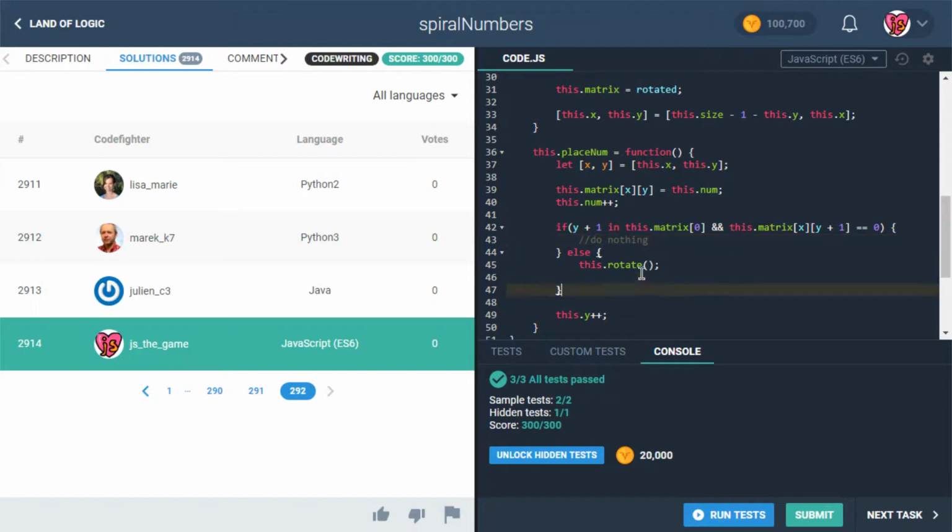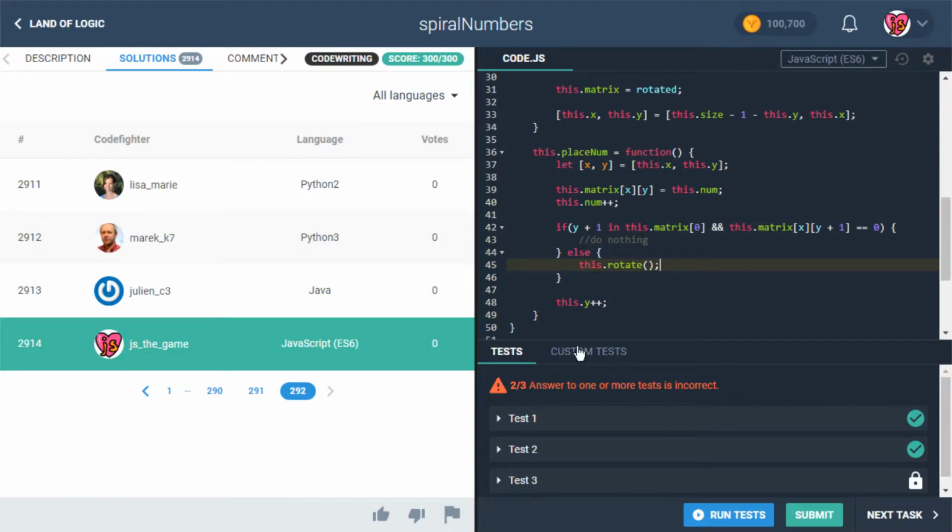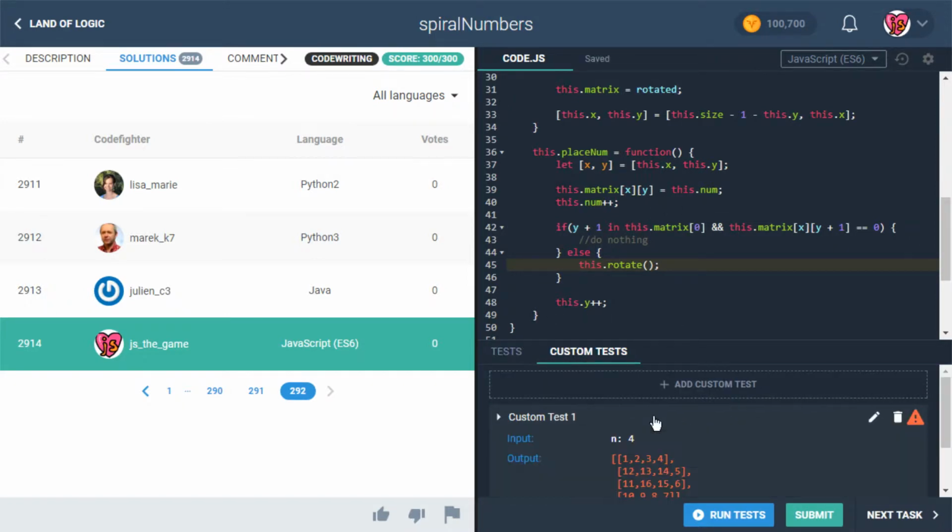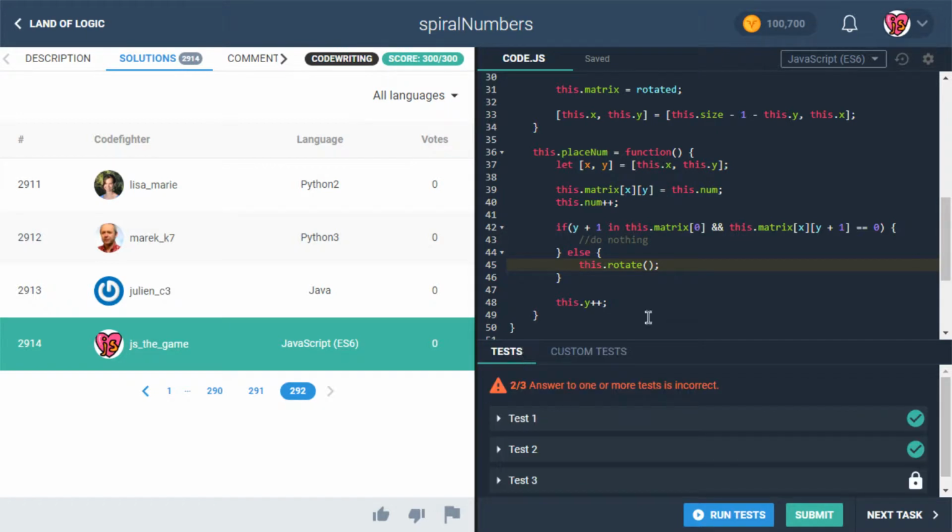Do nothing. And else rotate. Is that still going to work? Yeah, seems to be working. I know it says 2 out of 3, but it's because I didn't actually give this the right input. So, okay, that's, I guess, a little better. We could make it better than that, too.